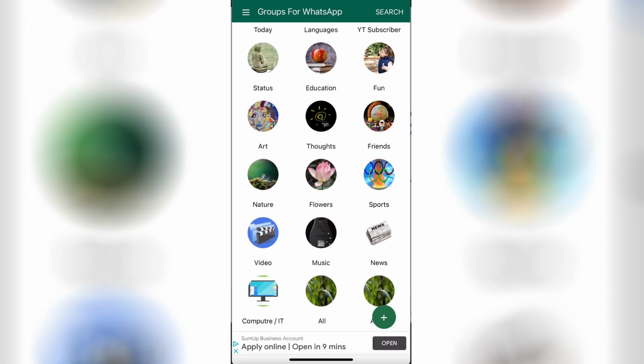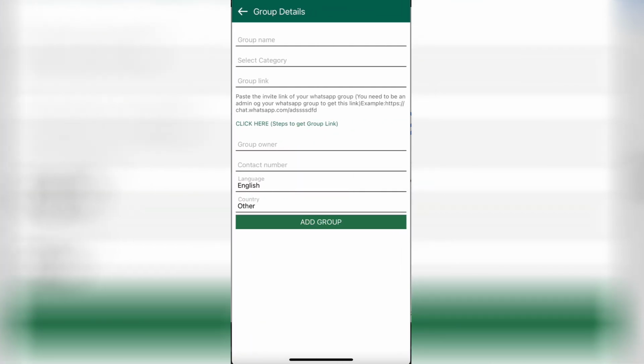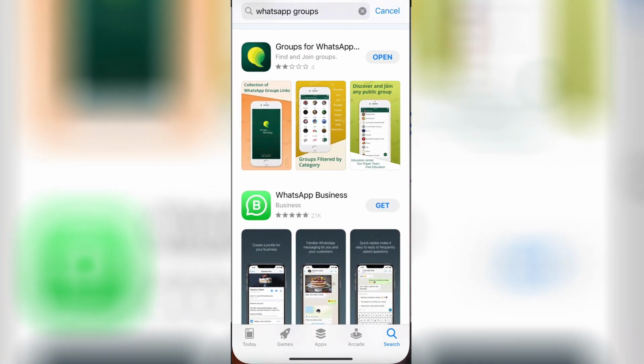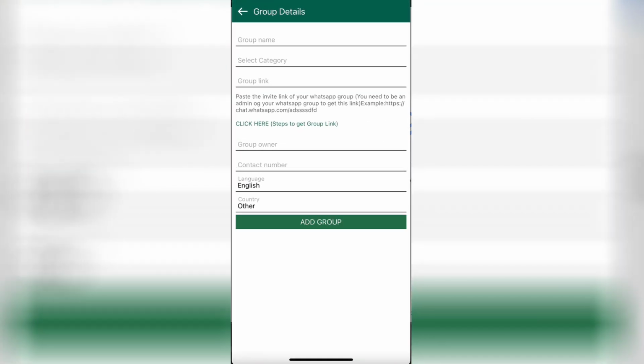If your interest is not represented, click this plus icon there. You can add your own group, which is a good idea because the activity on this app is pretty decent. So if you create your own group, chances are you're going to get some activity. You should be able to use it to drive traffic.